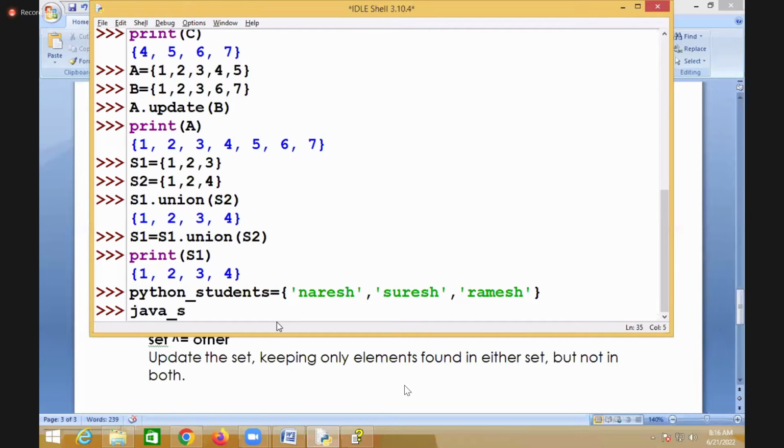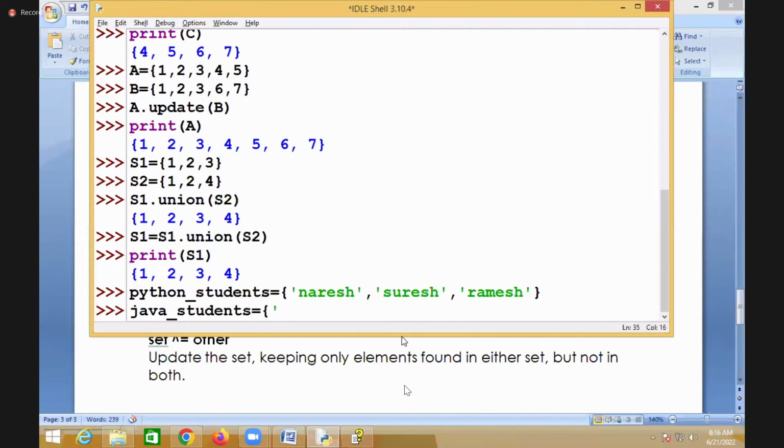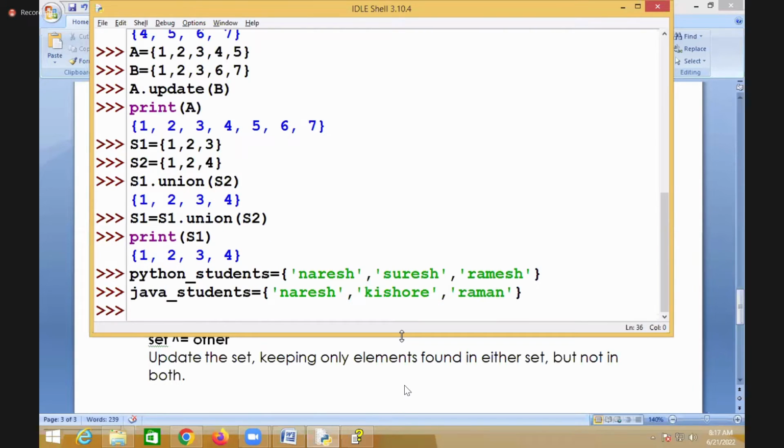And these are the students doing which course here? Java course. Okay, now there are two sets of students. Again Naresh, Kishore and Raman, right? So I want to keep only the students doing Python. Suppose I want to update the Python students. I want to update which set here? The Python students set with the students who are doing Python and Java.